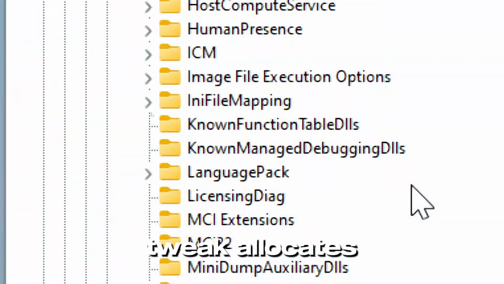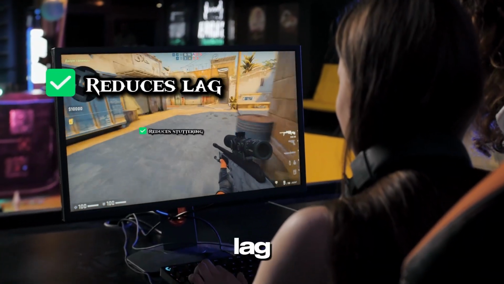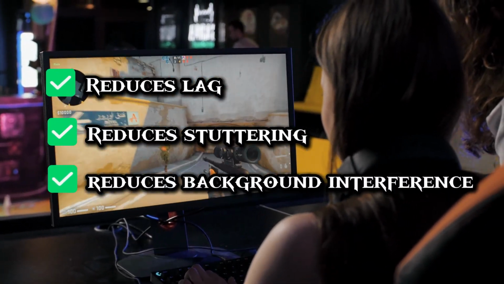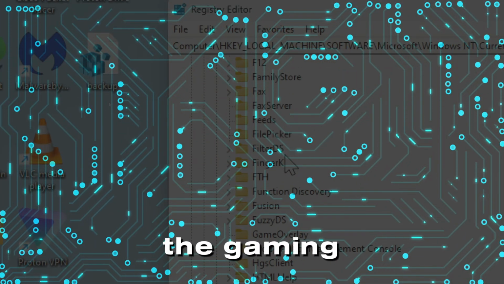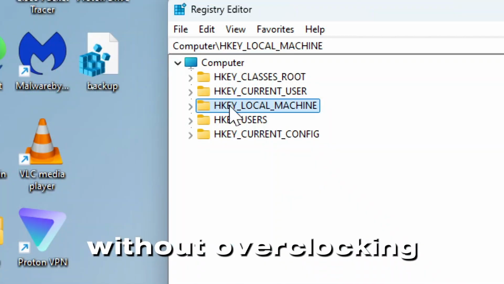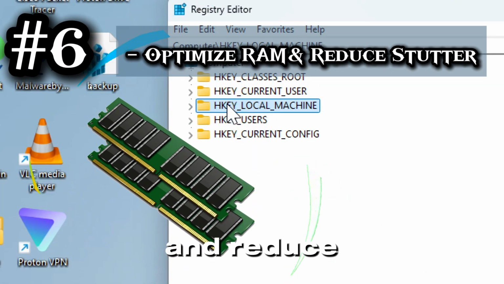This particular tweak allocates more CPU and GPU power for games, reducing lags, stuttering, and background interference. And this will go a long way to improve gaming performance without overclocking. The 6th registry tweak on our list is to optimize RAM and reduce stutter.